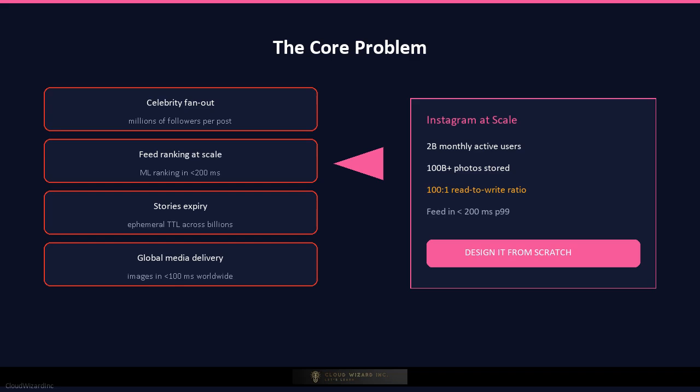Here is the core problem. At Instagram's scale, every design decision is a trade-off. When a user uploads a photo, the system must store the raw image, generate multiple resolutions for different device types, push the image to a globally distributed CDN, and fan out the post to the feeds of potentially millions of followers, all within seconds and without dropping requests.